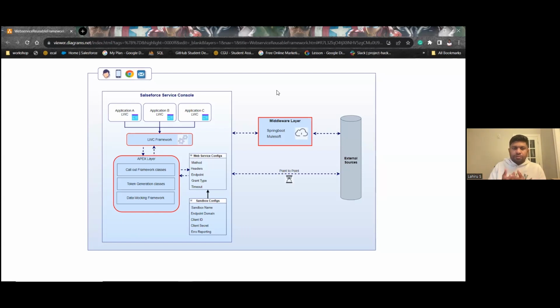So feel free to connect with me offline. I can share more information about how we built this LWC framework, so that you can benefit from that. But my point is not to showcase the LWC framework, but this web service framework.